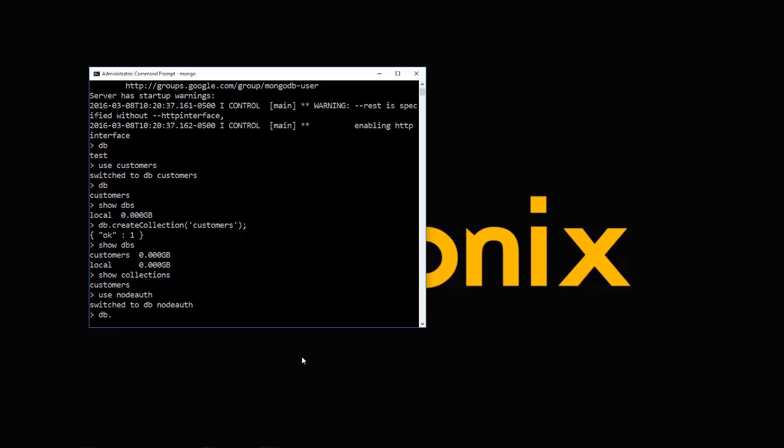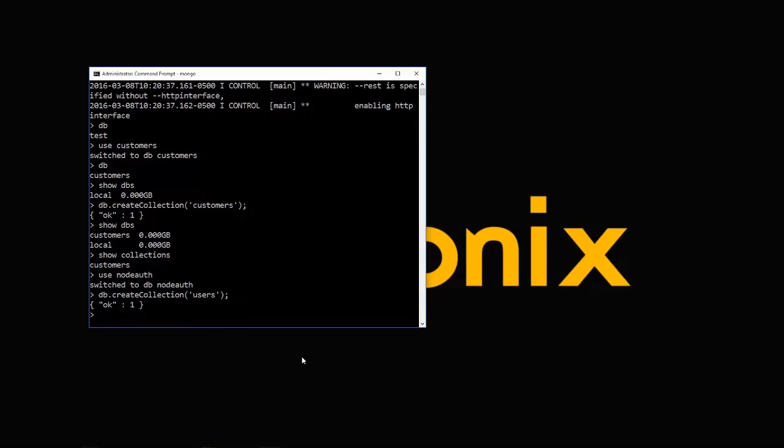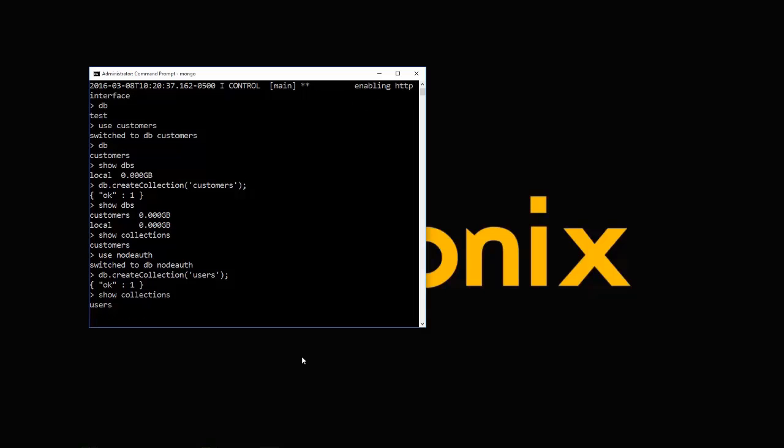You can see we switched to nodeauth, and we want to create a collection called users. So let's say db.createCollection, and we're going to call this users. We'll run that. And now if we say show collections, we have users. Now to insert a user, we can simply say db.users.insert. And then we need to insert a document, which is basically just a JSON object.